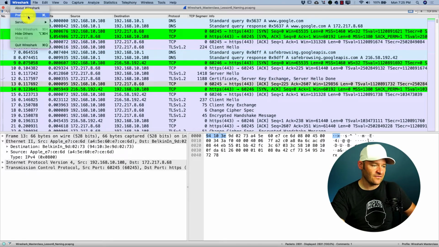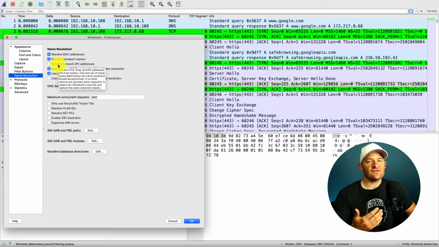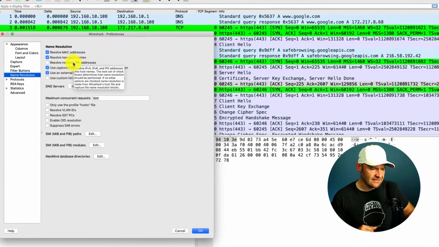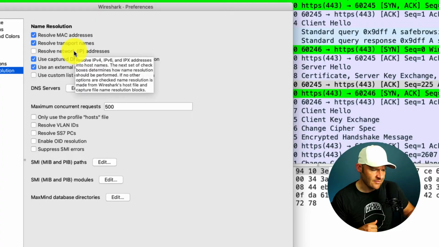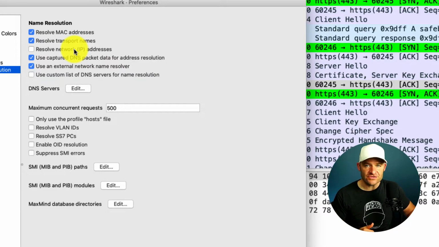I'm gonna go back to preferences, come to name resolution. And this is where, by default, Wireshark actually has this unchecked. You can see resolve network IP addresses. Now, if I hover over that, this is where Wireshark actually gives me the method that it uses to resolve these names. And we'll read that together. It says resolve IPv4, IPv6, IPX addresses into host names. The next set of checkboxes determines how name resolution should be performed. If no other options are checked, name resolution is made from Wireshark's host file and capture file name resolution blocks.